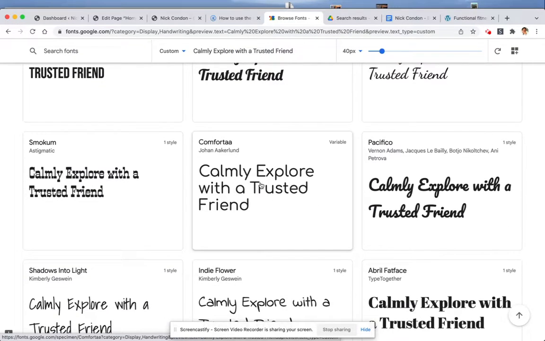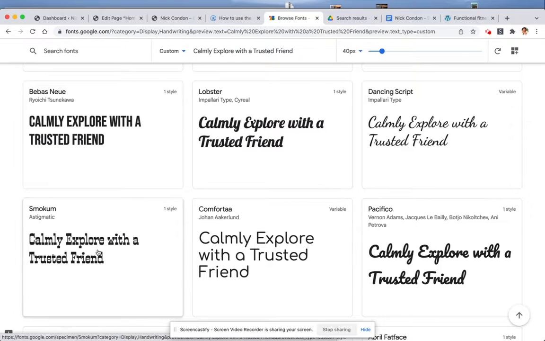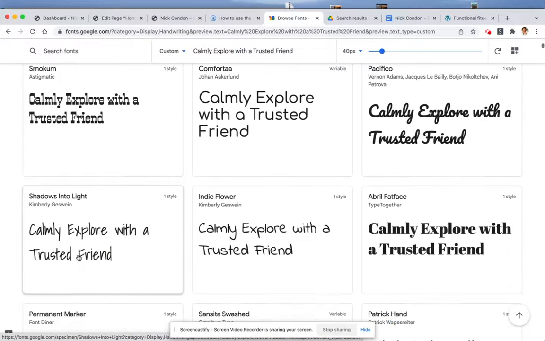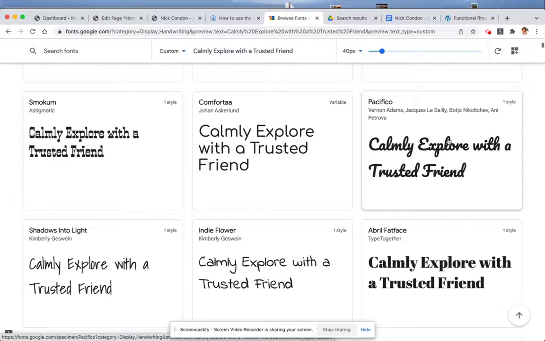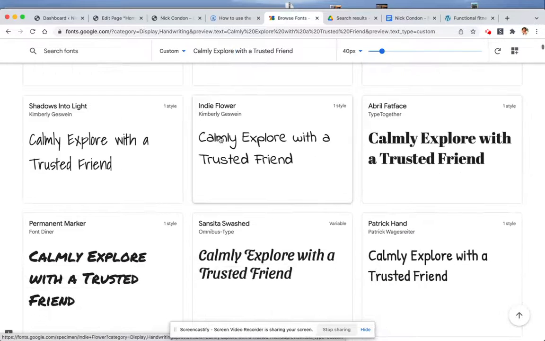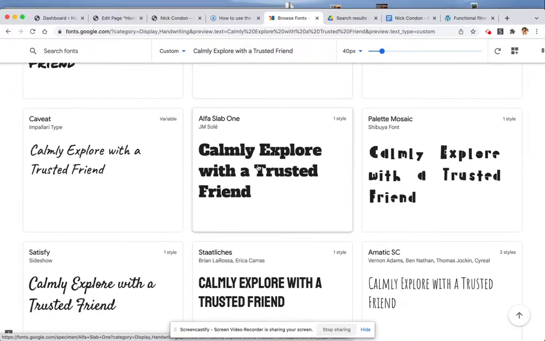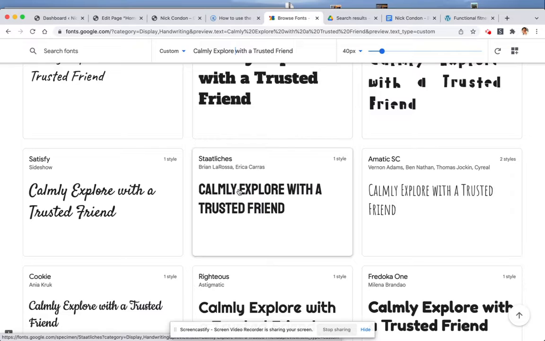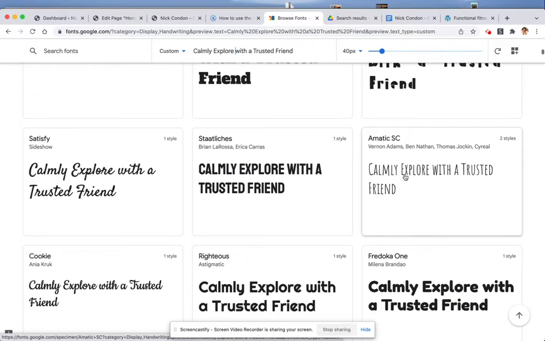Like this feels pretty good. But this one, "calmly explore with a trusted friend," is a Wild West looking font. Yeah, not really. Here it could be okay, maybe a bit thick. This font is all right. This big thick one here is a little bit strange. This one's okay because there's a little bit of fun with the M, and the I is not really. Yeah, this is okay too. This one here, "calmly explore with a trusted friend," is Amatic SC.